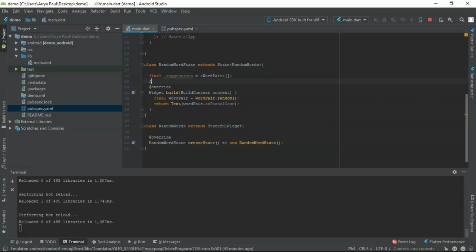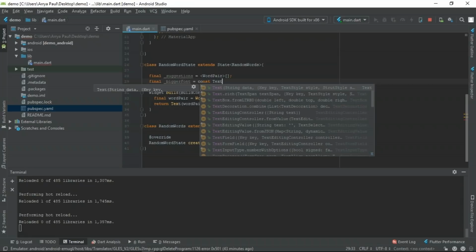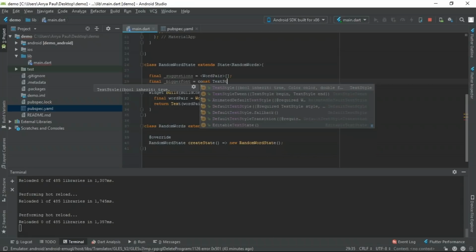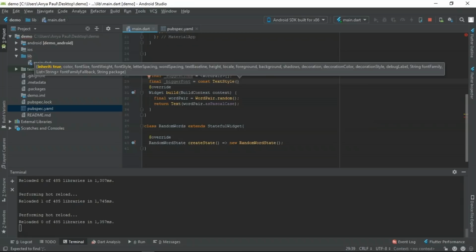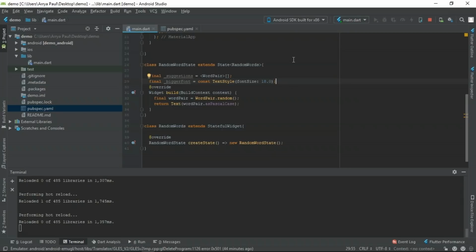And you want to add another variable called bigger font so that we can make the font size bigger. So out here what you want to say is constant text style, if I was not wrong. So style, text style, and you want to say font size is 18.0. So that does that. Let's go ahead and end that with a semicolon.